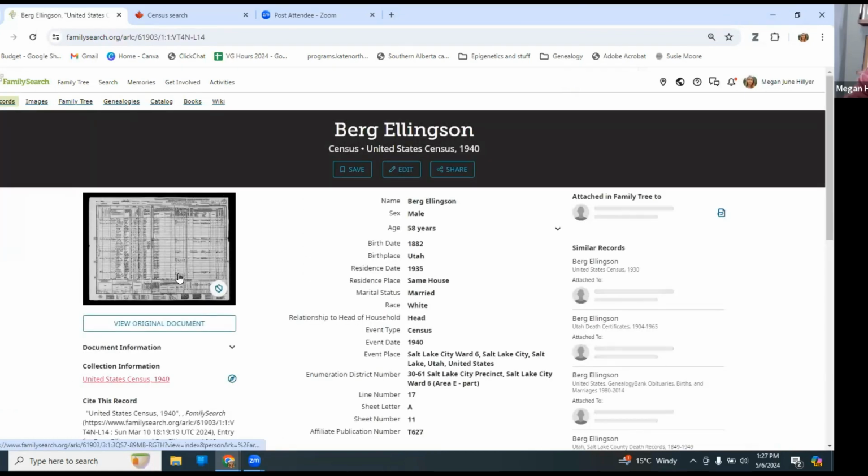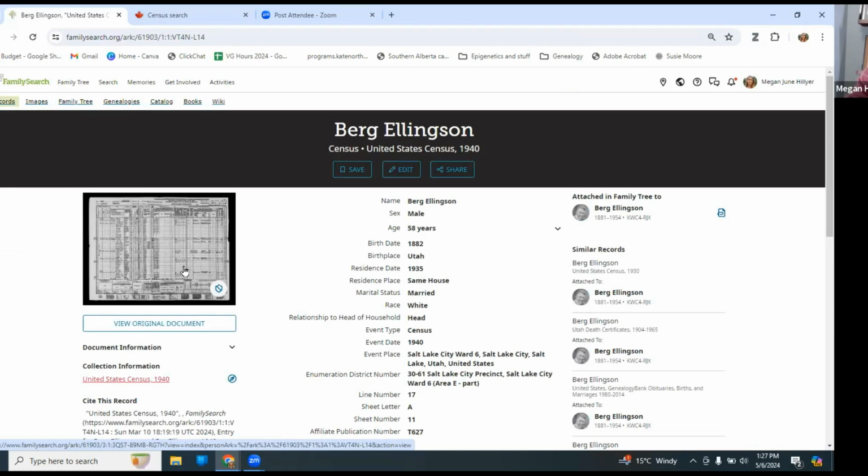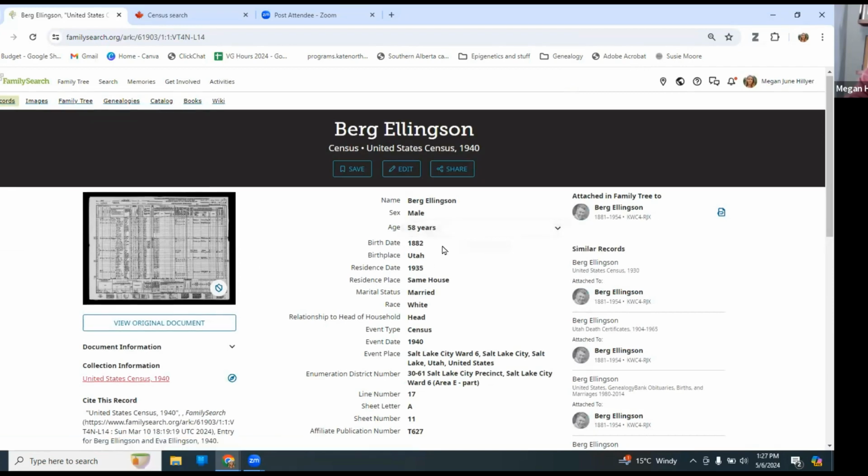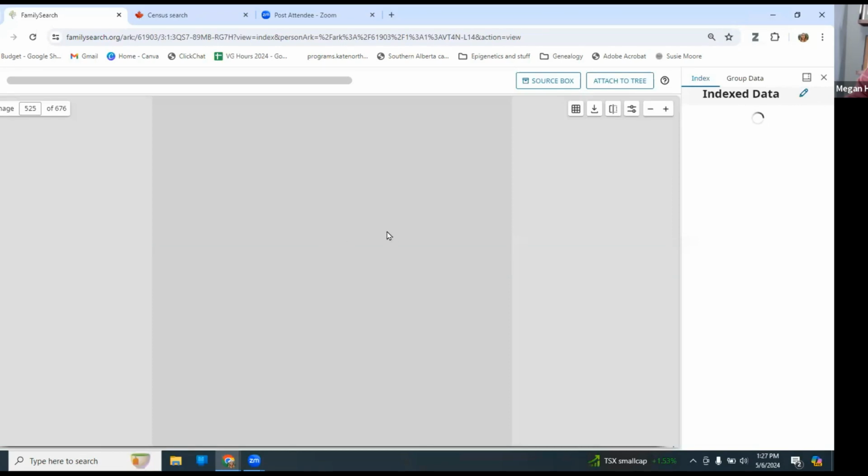And this is my favorite part. This is why I love censuses so much, to learn all that I can from that one document. So don't just leave it at this. Yay, you found them. Sure, that's them. But click on the image. That's where all of the exciting goodness comes in that you can find about your ancestor just from a census record. So we're just going to wait for this to load.